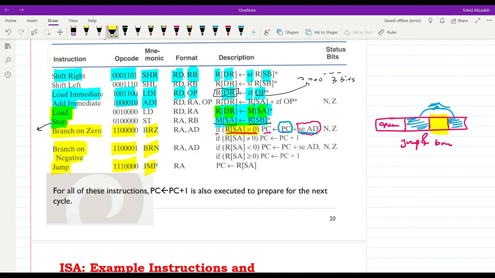So keep in mind that again this will be an address. So over here we will have an address SA. The content of the register with that address will be checked. If it's equal to 0, then we will have this branching. In the case of branch on negative, with this OP code, we will check to see whether that value is negative. If it's negative, then the branching will be done.